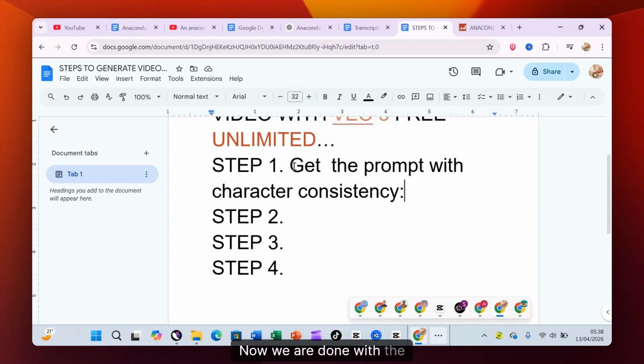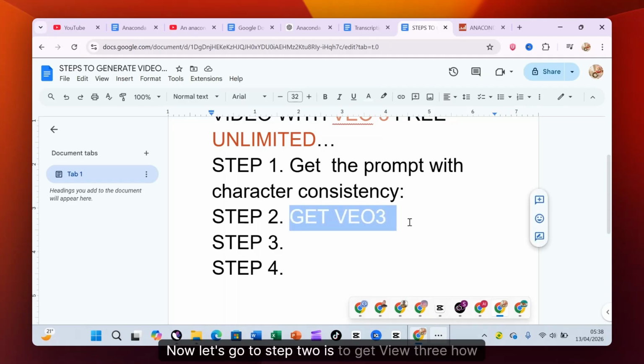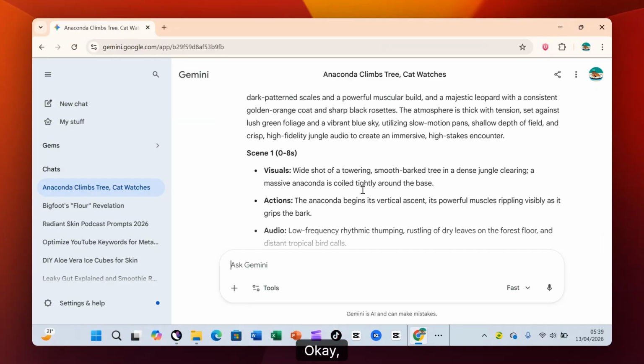Now we are done with step 1. Now let's go to step 2, which is to get Veo 3. How to get Veo 3 for free. Okay, these things are done.